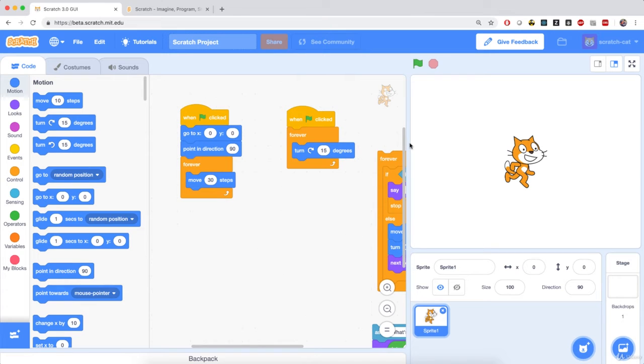So notice that I've split this move 30 steps and turn 15 degrees to the right in between two forever loops. Now, my question to you is, what do you think is going to happen if I click the green flag now? Let's test. So notice that the cat spins around in circles, and that is because both of these scripts react to the same event, the clicking of the green flag. So when we click the green flag, both the first script and the second script execute independently. So this is the first lesson that I want you to take away from this video. If you have two scripts that are starting with the same thing, they will be executed independently.